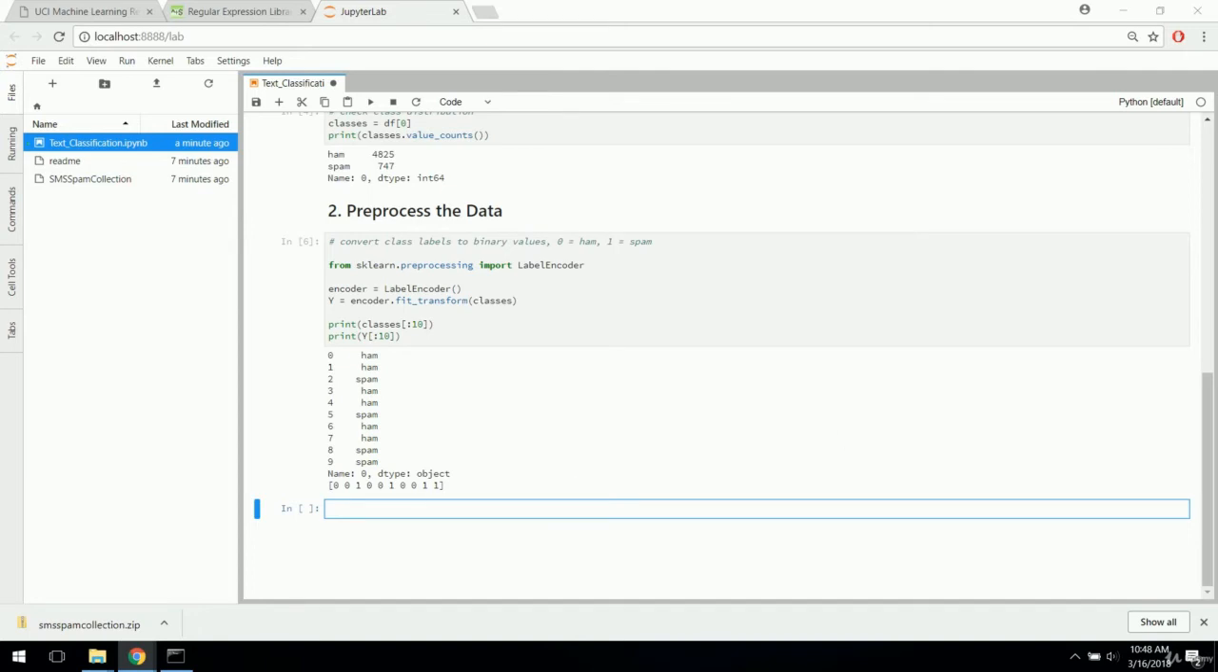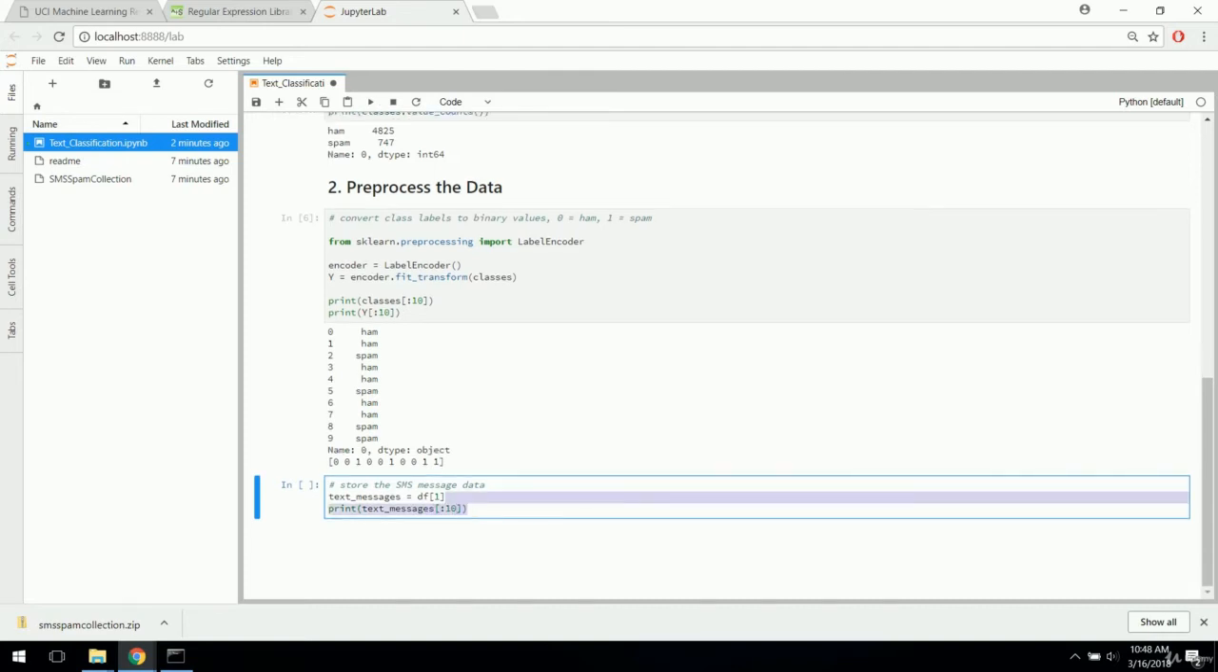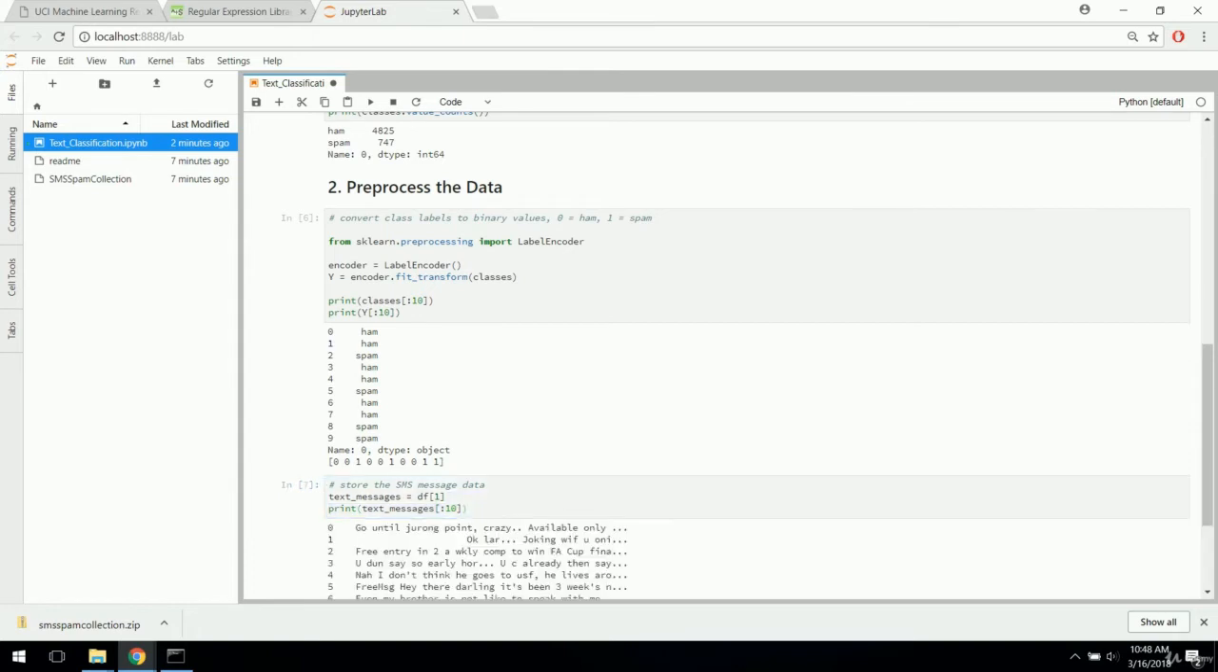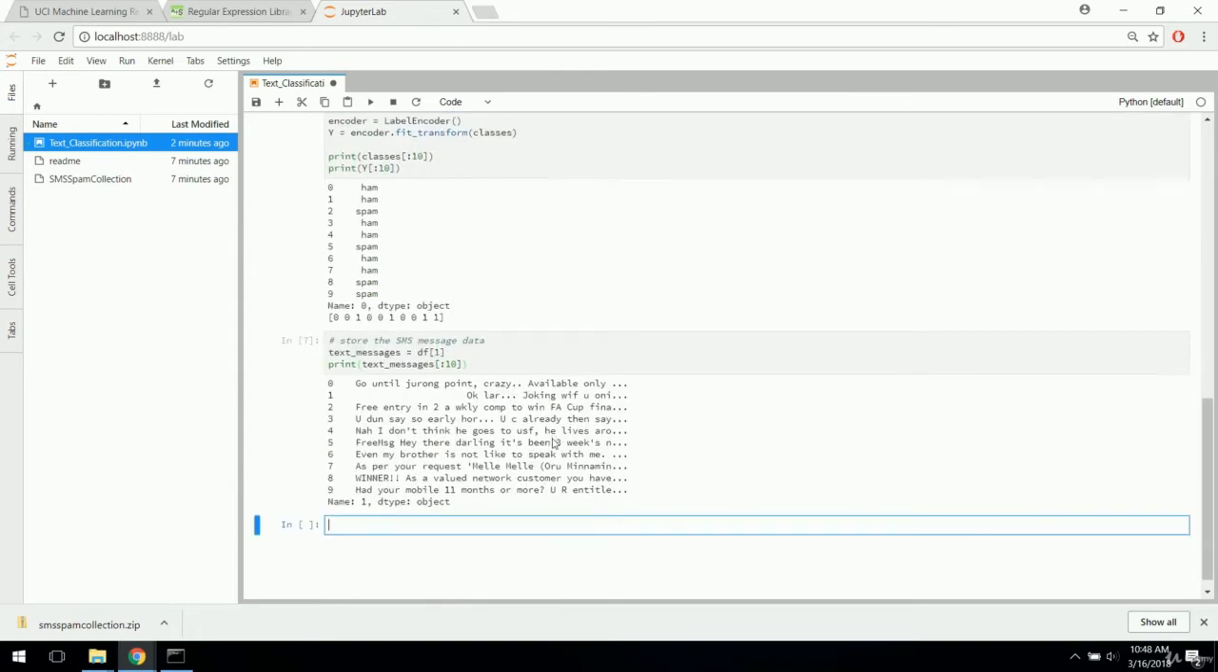Alright, next thing we need to do is we need to store the SMS message data. So the text messages are going to be the data frame, but the second column. So those entire raw data messages. And let's just make sure we got these. Let's print these text messages. We'll print off the first 10, see what they look like. So there's that. If we run Shift Enter, and here we go.